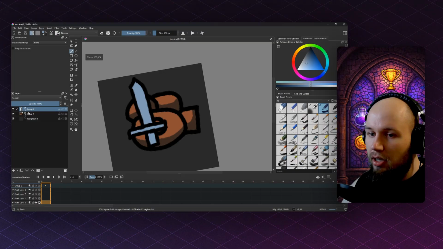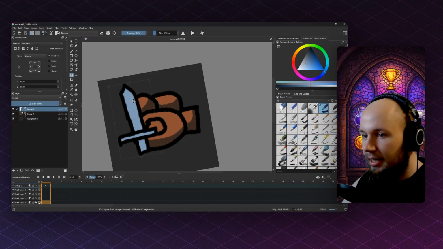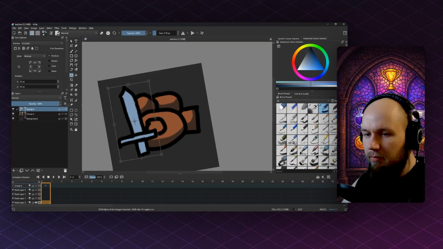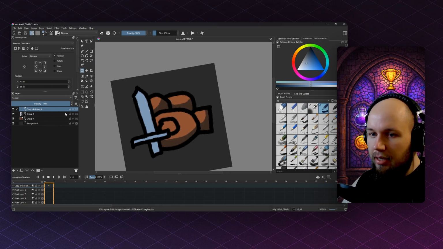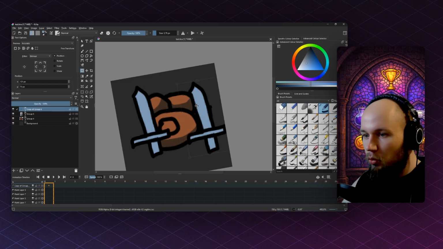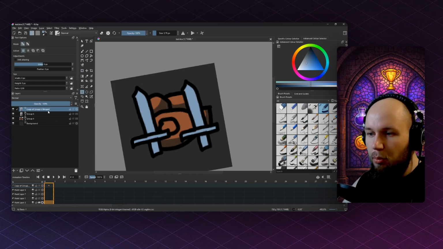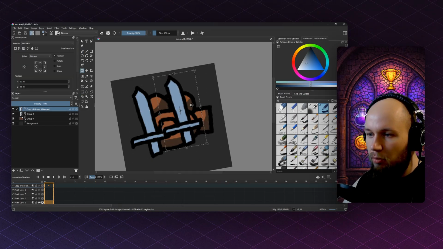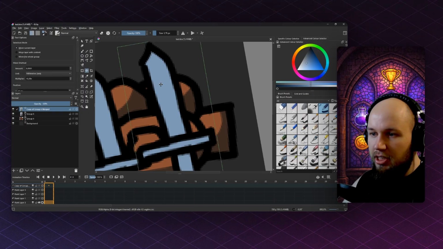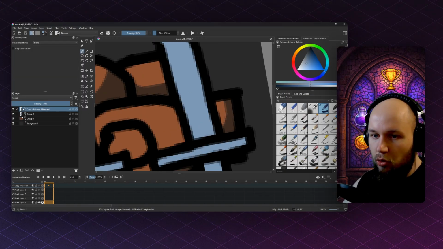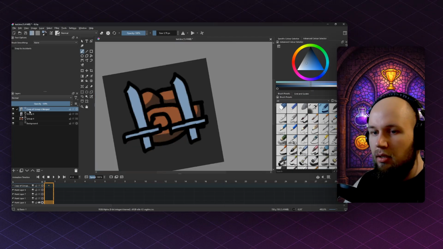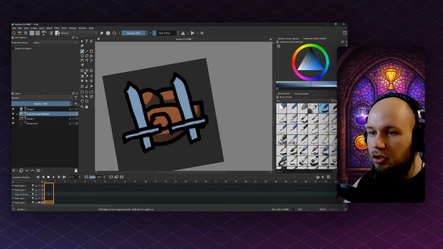Other tools for layers is basically the duplicate. For me, it's Ctrl-J to duplicate a group or a layer. And there's also Ctrl-E to merge a group. So basically, after merging a group, it becomes a single paint layer. You can see there's no longer a group in there. There are really good applications for this.